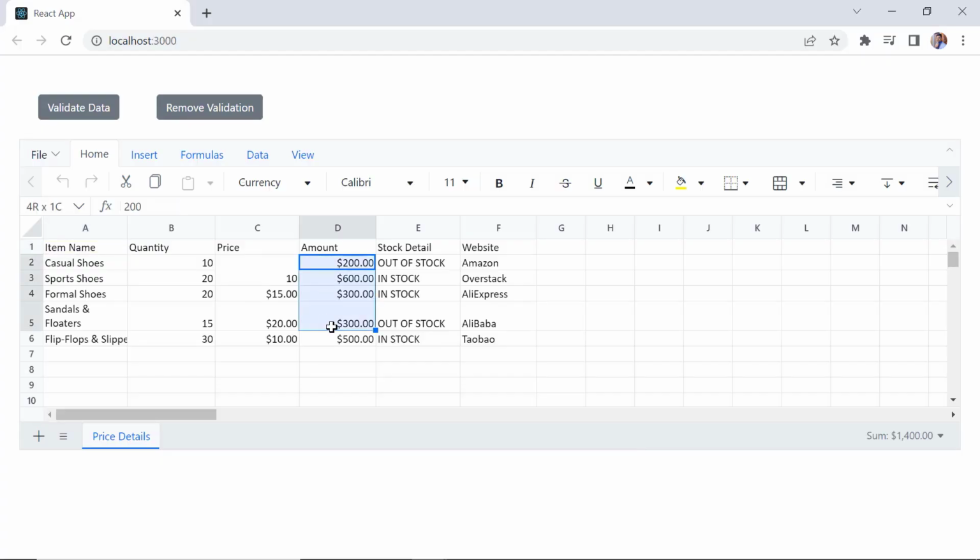Checking now, when I select a range and click the Validate Data button, validation will be applied, and invalid data will be highlighted. I click this button to remove data validations and their highlights.